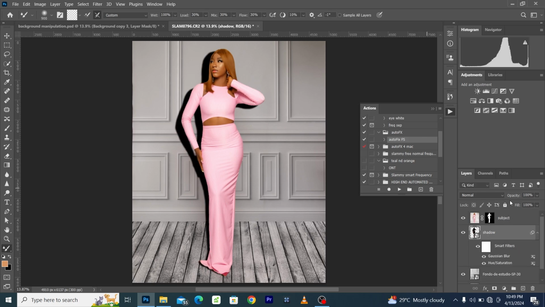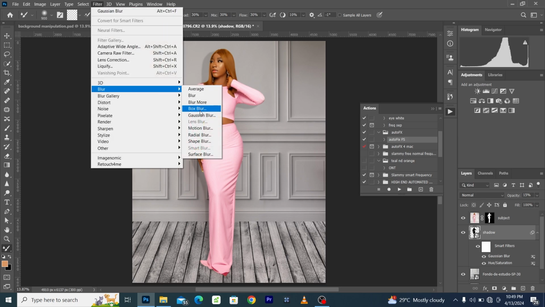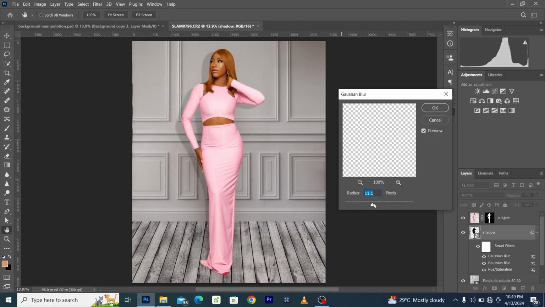I'm going to reduce the opacity of the shadow to about 15. We are now going to blur the shadow again. Filter, blur, Gaussian blur. And I'm still going to blur the shadow to about 30.